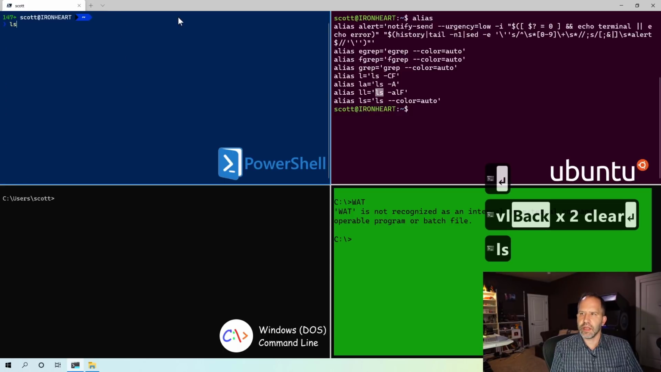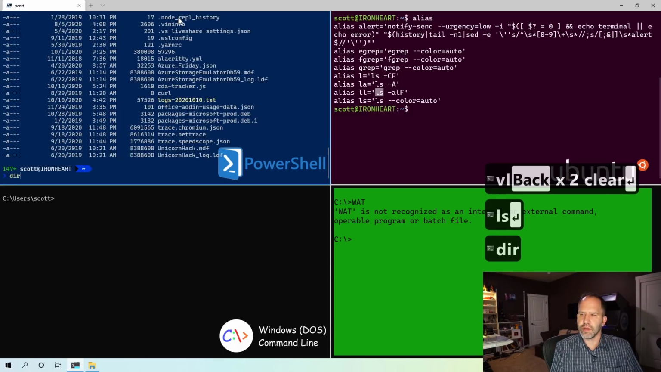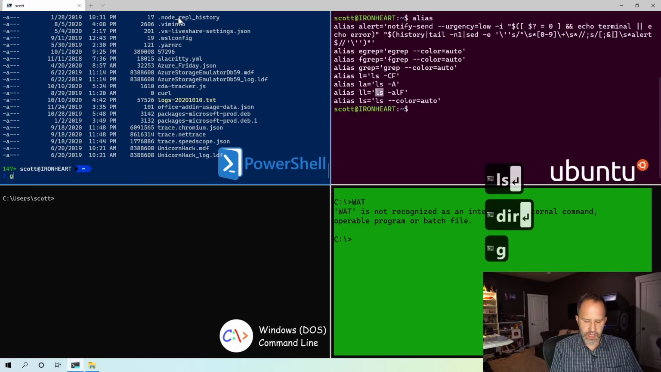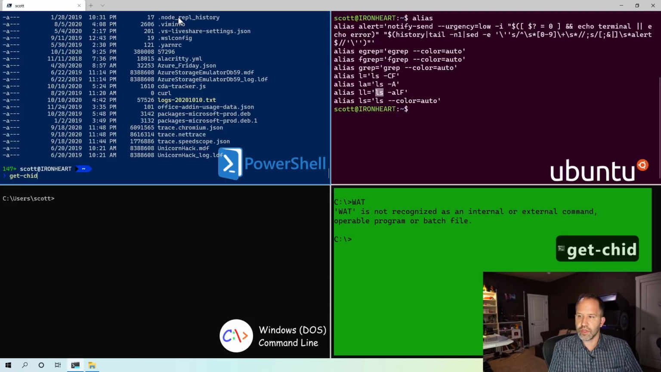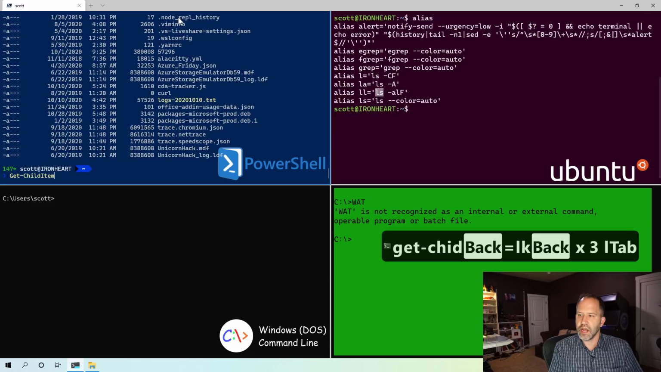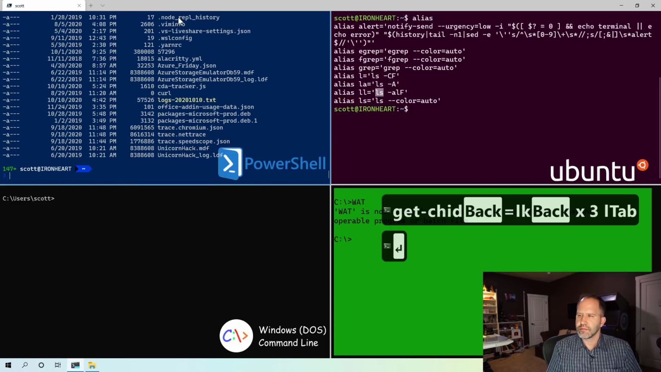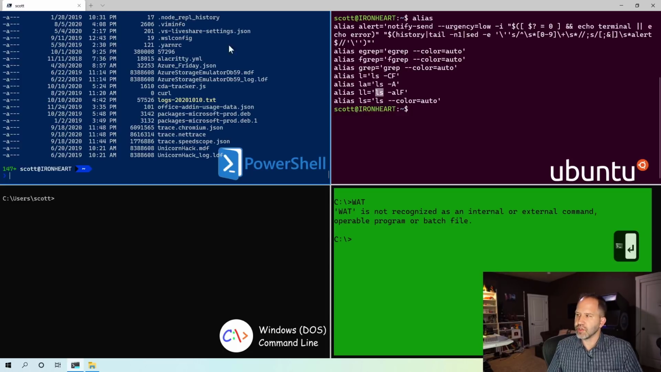Let me clear my screen. I'm going to type in ls. I'm going to type in dir. I'm going to type in gci. Those all do the same thing. In this context, it is a thing called getChildItem. So that's how you get a directory listing. We'll talk about directories in just a second.